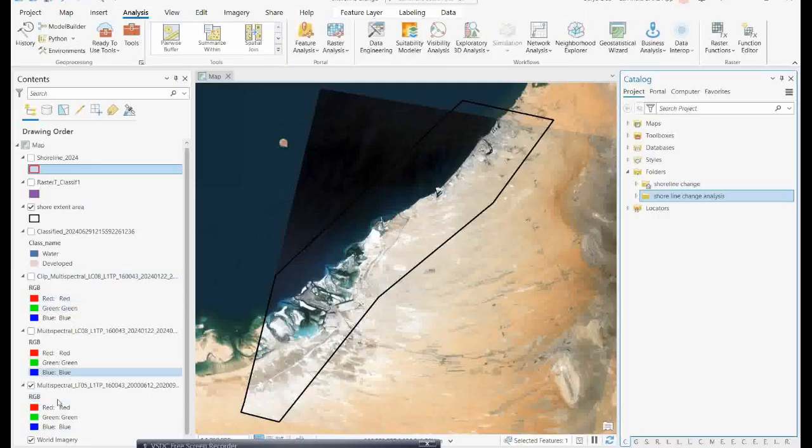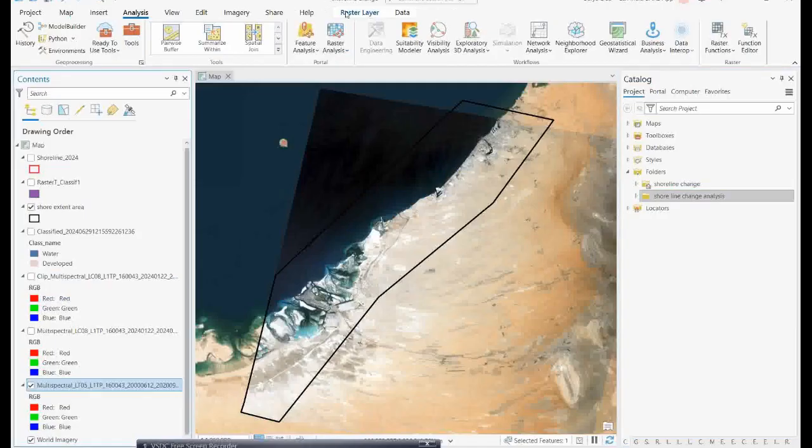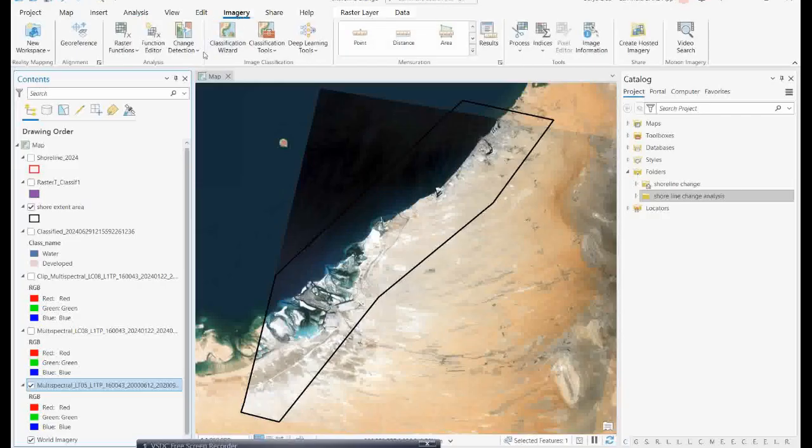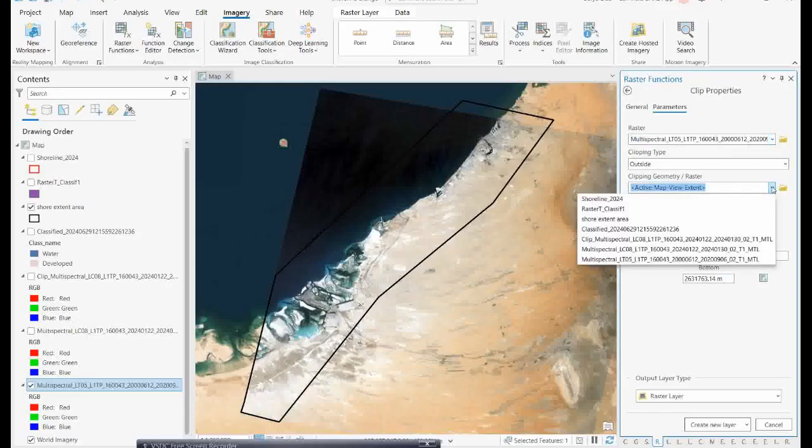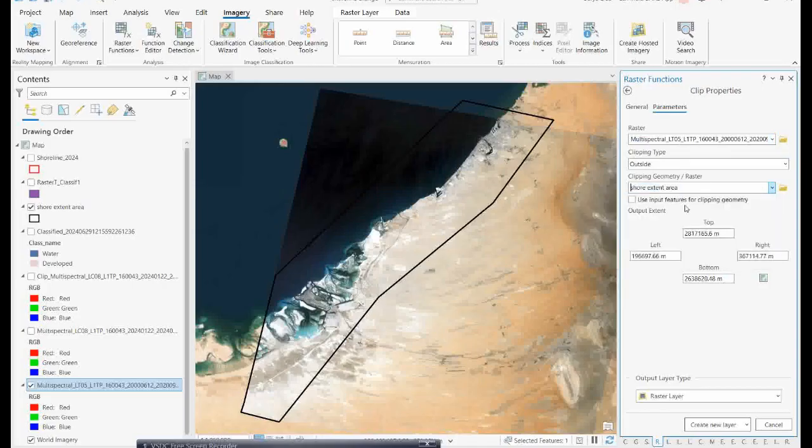I am just going to clip out this 2000 image. Now I will go to imagery, then the master function, and go for the clip. This time you need to select the image properly. So this is your 2000 image. Now the outside image area is fine. So for the extended area, you can cut the shoreline extent.